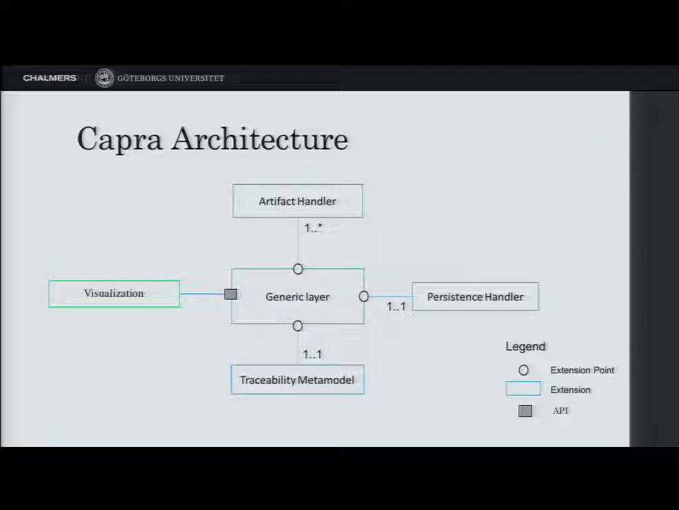The downside of creating such a flexible tool is that in the beginning, if you give it to the user, they have to do a lot of customization. They have to implement their own trace model, their own persistence, their own artifact handler, their own visualization and so on. To deal with this challenge, we have created a default implementation of the tool, which we give to the user first, and then they can either use it as it is, or if it's not enough, keep adding things according to what they need.